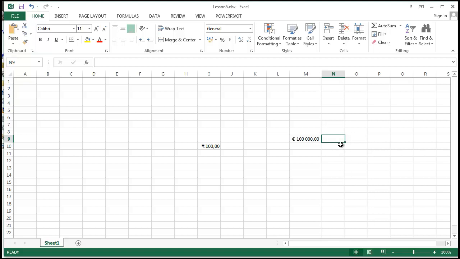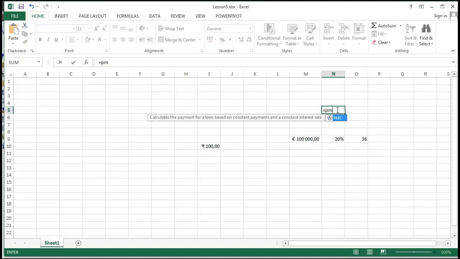Let's say that the interest rate will be 20%. Let's put in the percent. Oh, that's a bit too much. Yeah, 20% from this. And let's say that the payment length will be 36 months. Okay, so let's position our cursor somewhere where we want the answer. And let's write in the formula equals PMT.